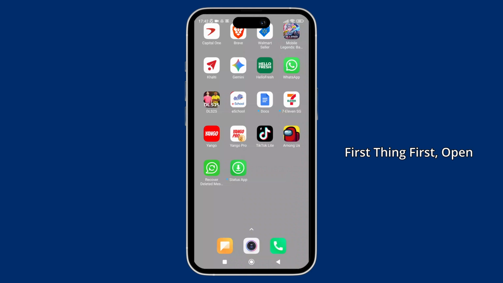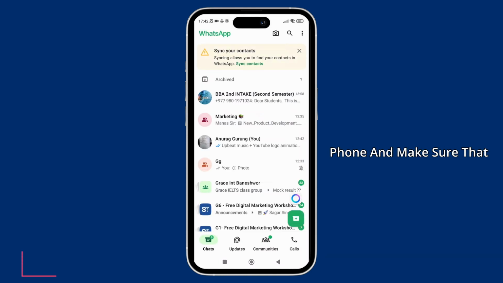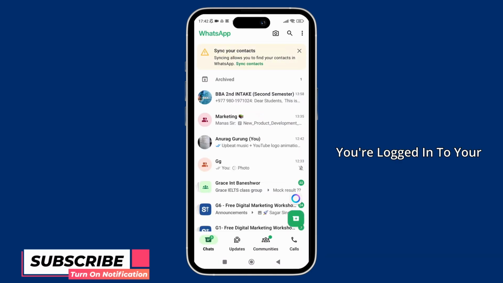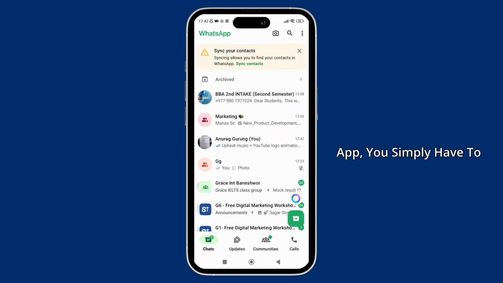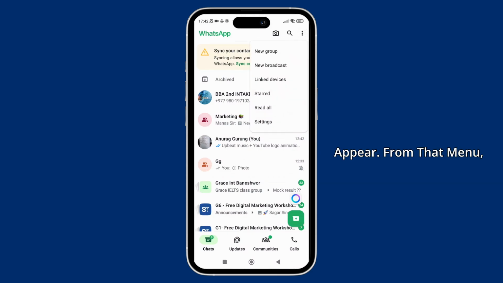First things first, open the WhatsApp app on your phone and make sure that you're logged in to your account. Once you are inside the app, you simply have to tap on the three dot icon shown in the top right corner of the screen. Once you tap on it, a drop down menu will appear. From that menu, just tap on settings.